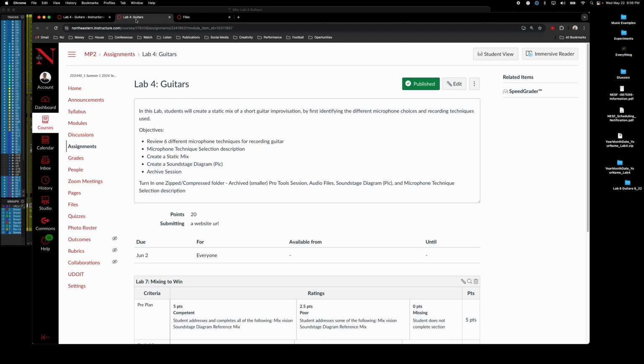We may have done this before in a previous class, but if not, this is as good a time as any to introduce you to the idea of creating a visual representation of where you're going to place things in a mix, both from a volume perspective and a panning perspective.